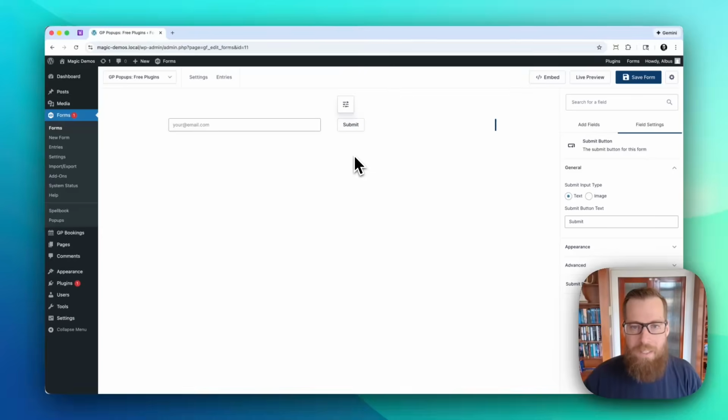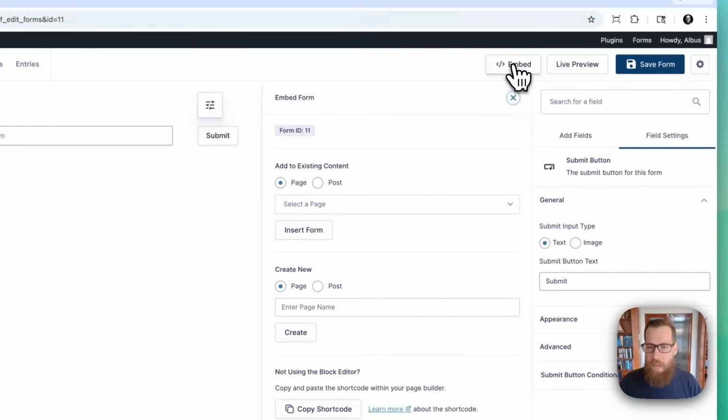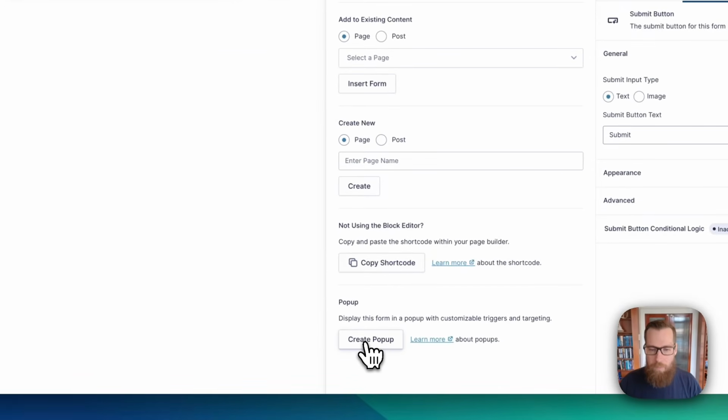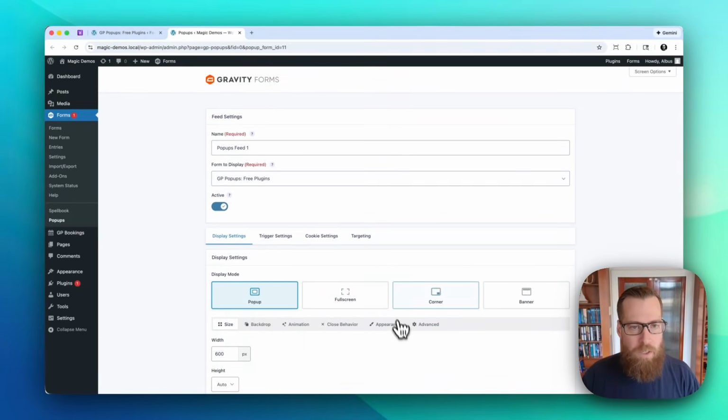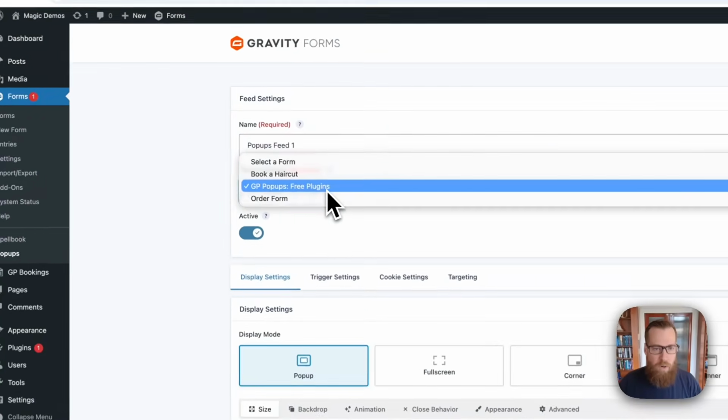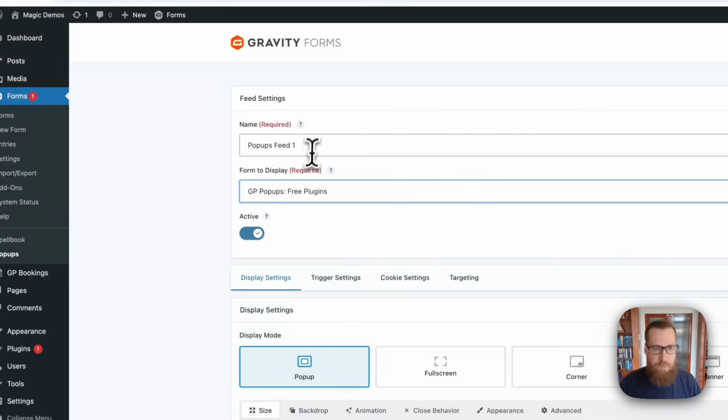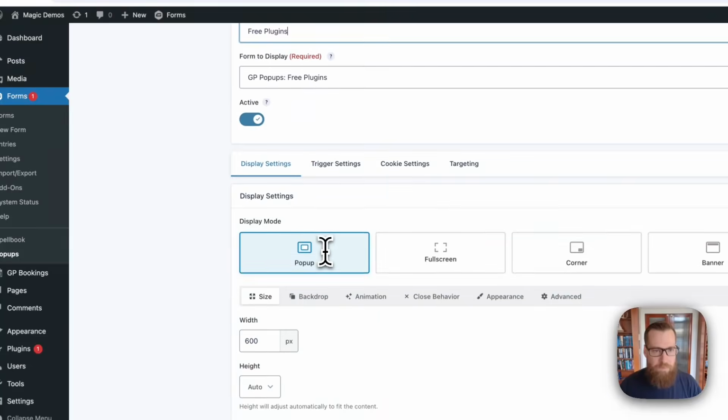So how do we get this in a pop-up? We're going to go to the embed menu here, go down to pop-up, and click Create Pop-up. It's going to launch a new tab with our form already pre-selected in the form to display setting. And we can go ahead and give this pop-up feed a name. We're going to call it free plugins. Keep it nice and simple.